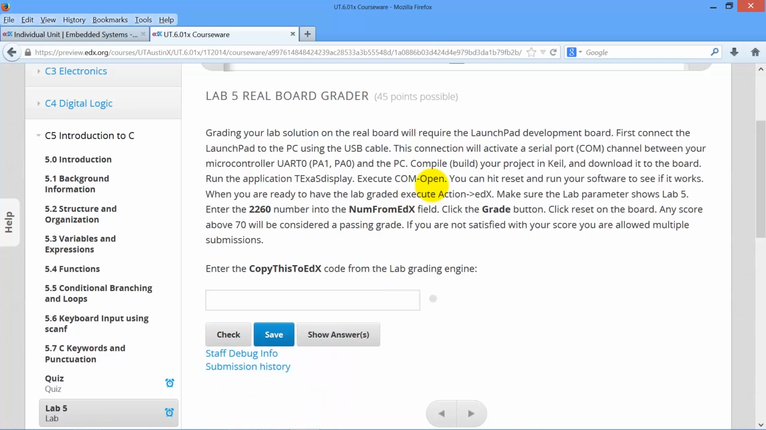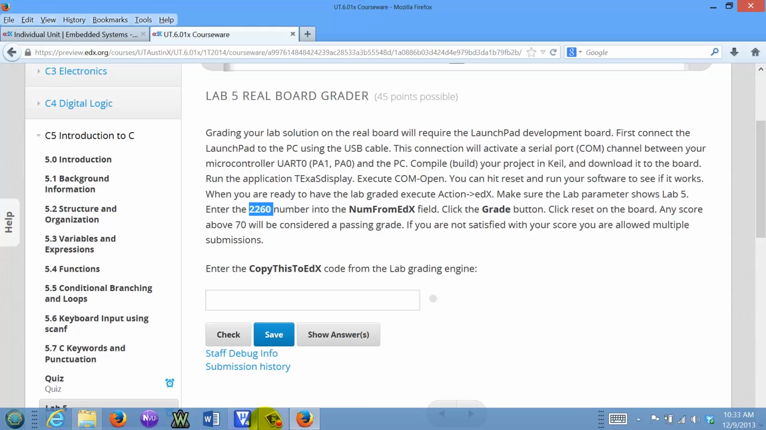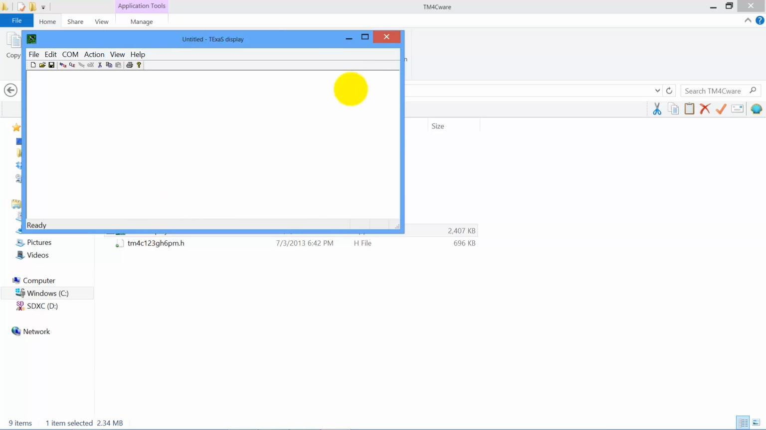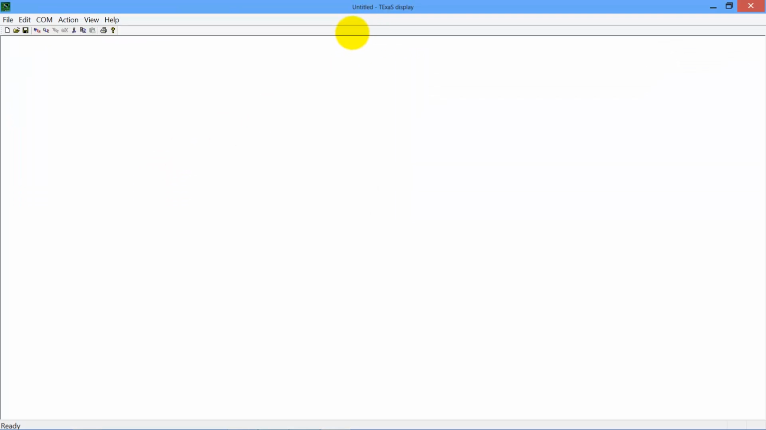Let's show you how to get a grade for the Lab 5 real board. We take the number here from edX, 2260. We go over and execute the Texas display. So we will open the COM port.